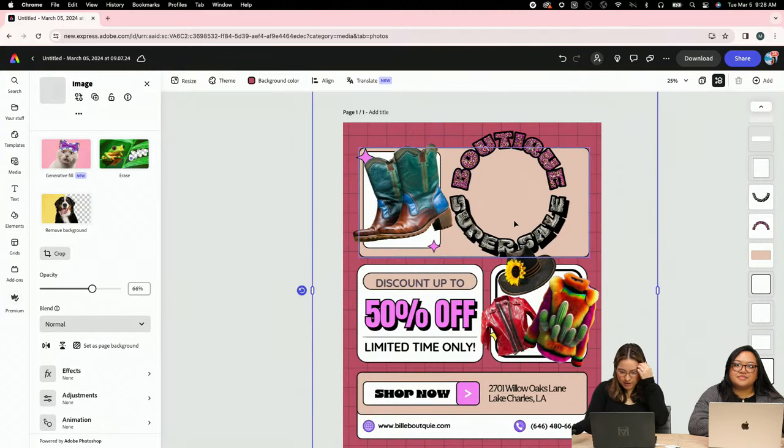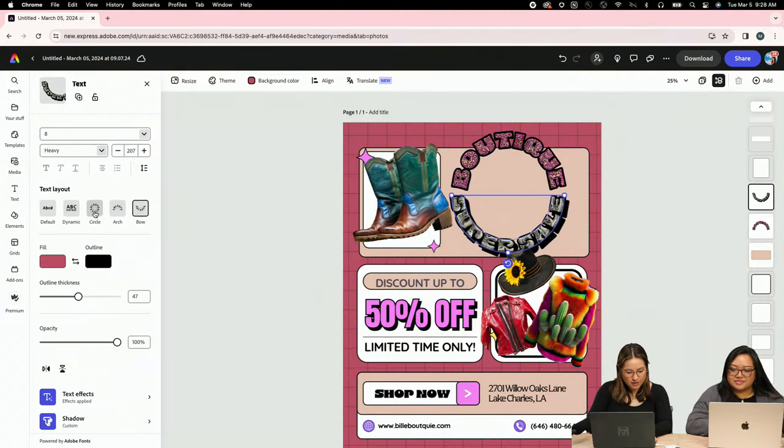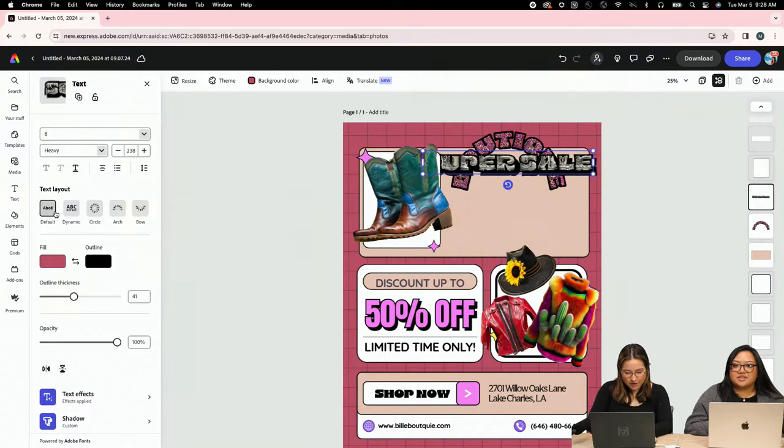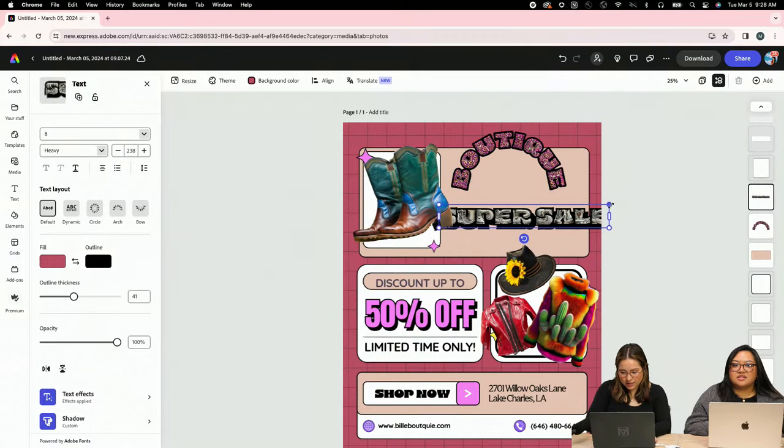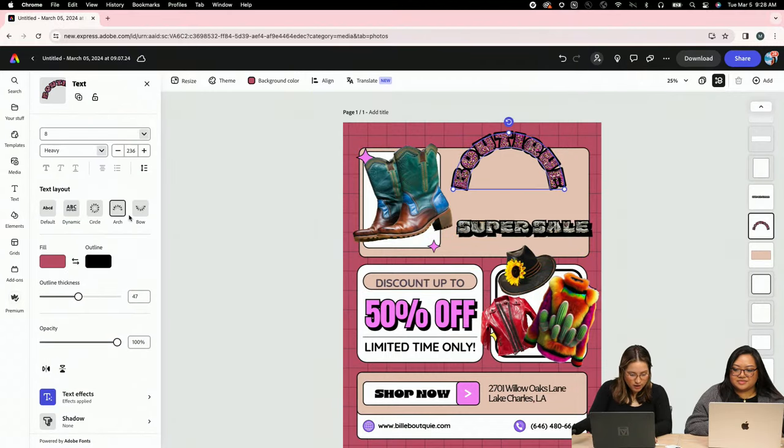Okay, so I'm not loving this effect. So I'm going to go back. Super easy to change it, make it fit into this box.